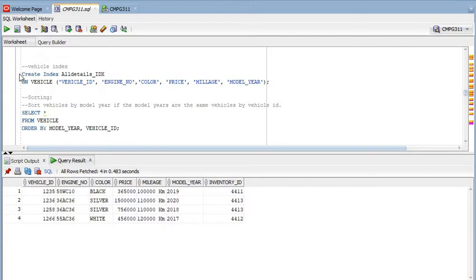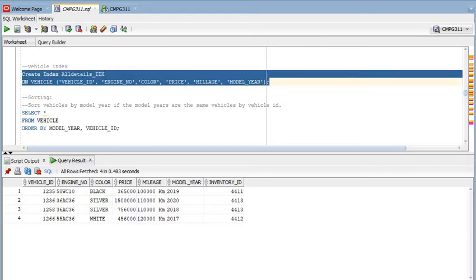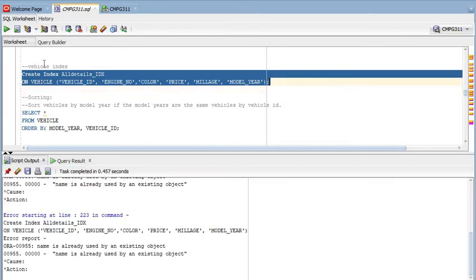And for the vehicle entity, we created an index query. We created an index for the vehicle entity. As you can see, it says the name is already used by an existing object, meaning that the index has already been created.